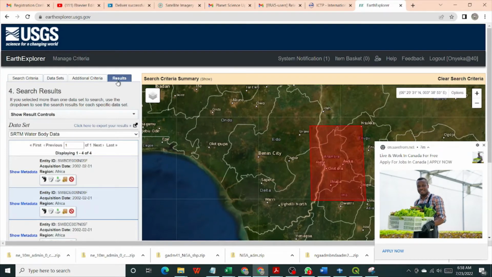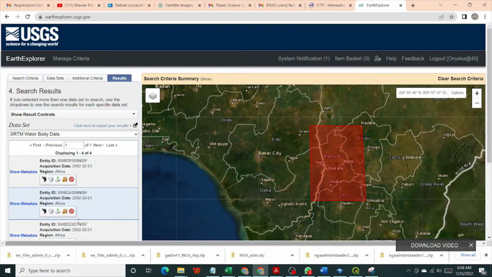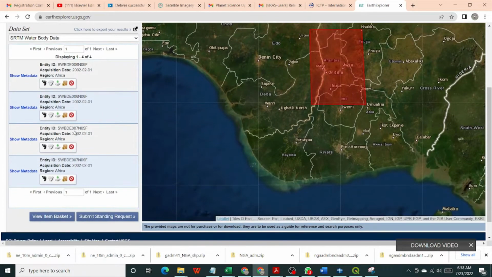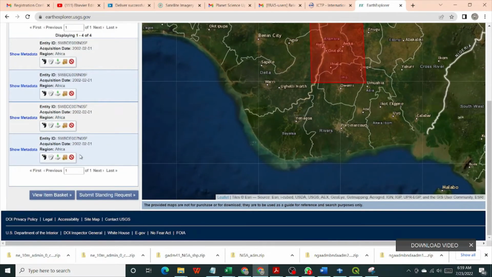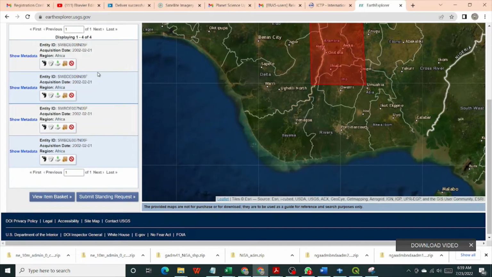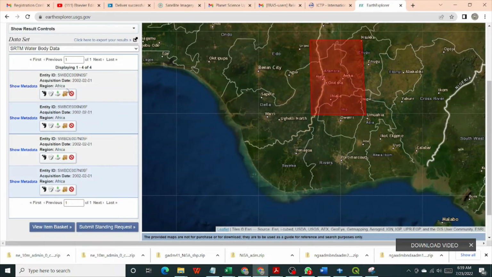Now, once you click on that, automatically when you click on the results, it gives you the list of data for the region that you selected. Now, these are the data that are available for the selected area, and of course, based on my settings. So there are just about 4, 1, 2, 3, 4 data available for that region.